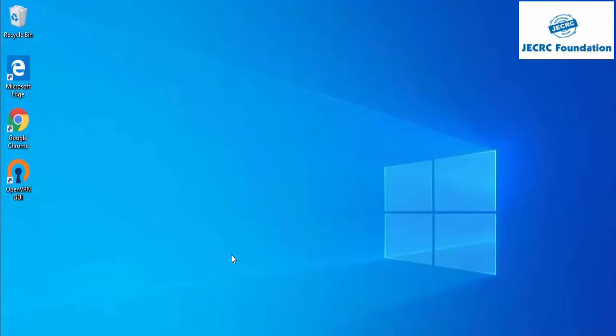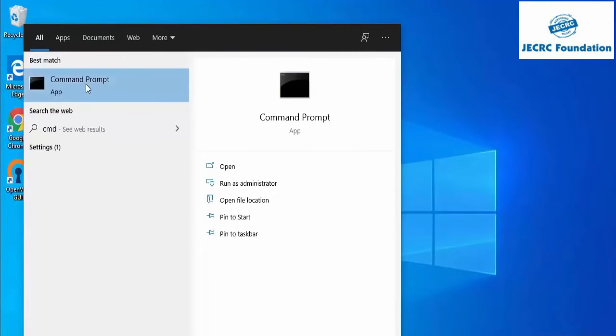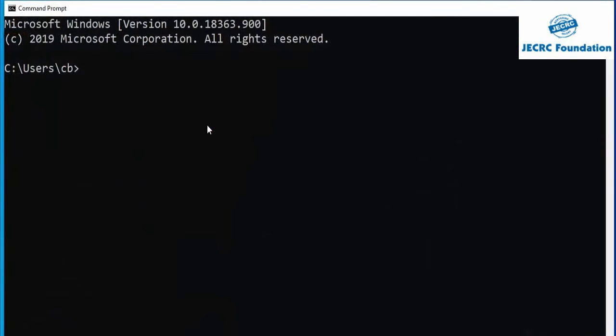So this means our Java is installed, and so we will check whether the Java command is working properly or not. We will check it by the command prompt; we will open the command prompt, and then we will check if Java is working properly or not. So we are checking on it.